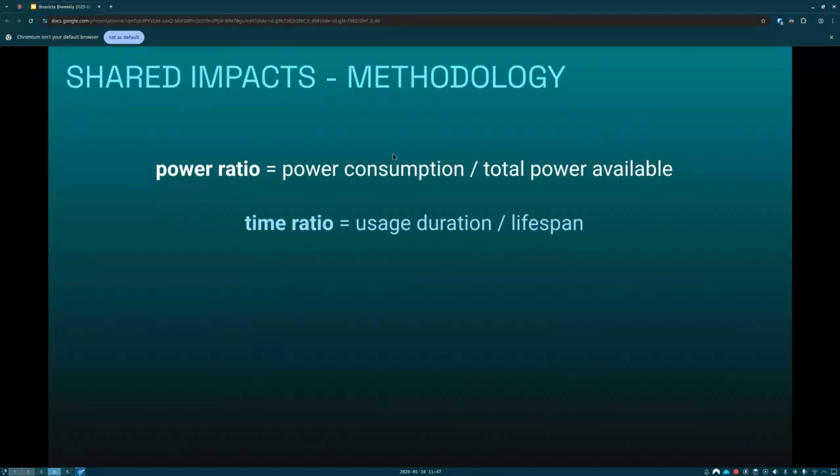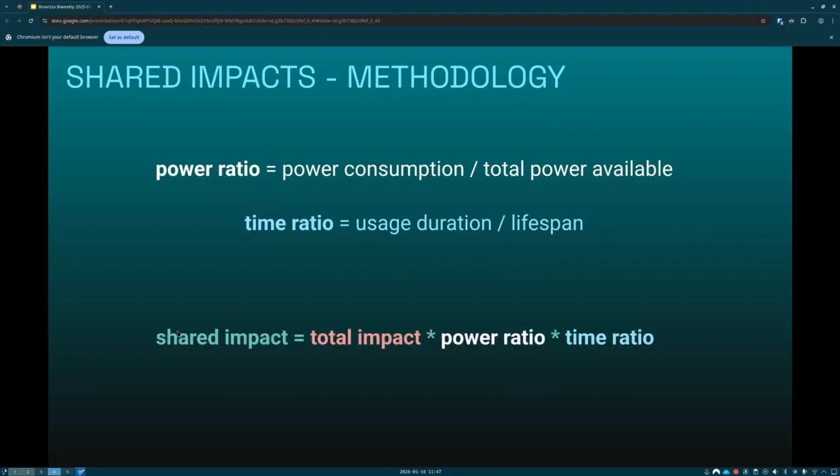Then, if we're looking at manufacture impact, we also need a time ratio. So we look at how long you did your stuff divided by the lifespan. So if we want to share the impact of the manufacture of a server across its lifespan with a bunch of users, we need both of these ratios. And so to get a shared impact, you take your total impact, you multiply it by a power ratio and a time ratio. And I have a couple of examples now, which should make that a bit clearer.